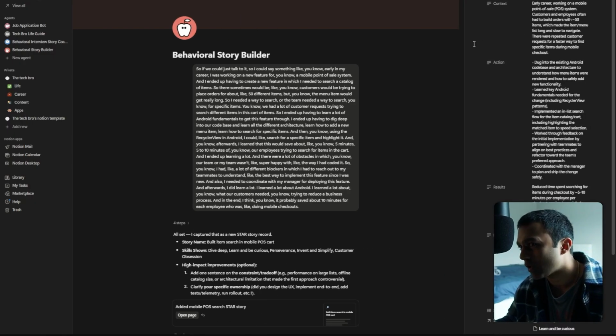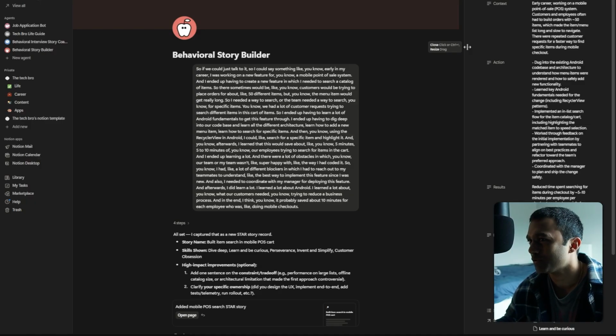So basically, it wrote it as: early career, worked on a mobile point of sale system. Customers' employees often had to build orders with around 50 items, which made the item menu list long and slow to navigate. And there were repeated customer requests for a faster way to find specific items during mobile checkout. And the action is, I dug into the existing Android code base and architecture to understand how menu items were rendered and how to safely add new functionality.